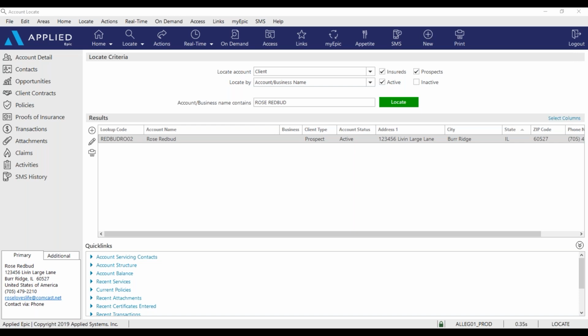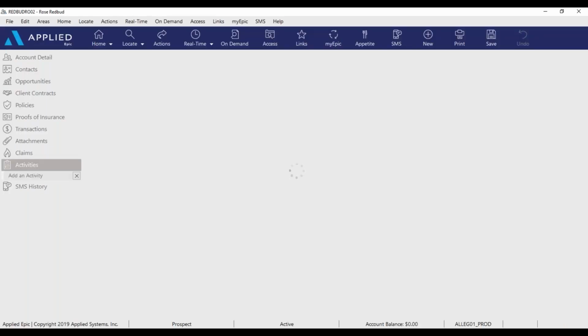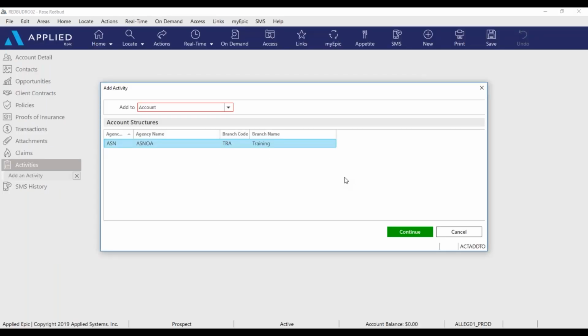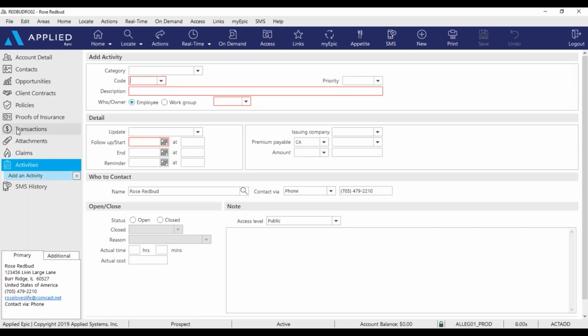Since you're already highlighted on the client's account, you may want to add an activity. Press F9 to add an activity. And add your activity to the client's account. Then select your activity code and follow-up start date.